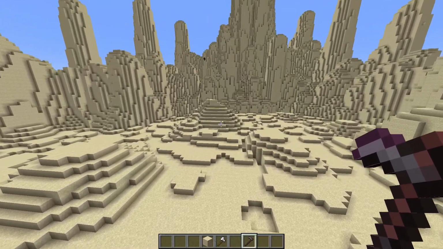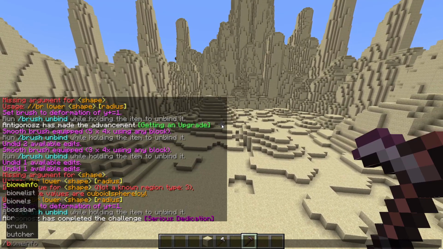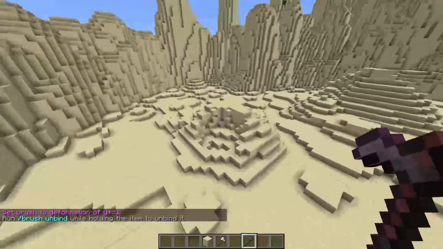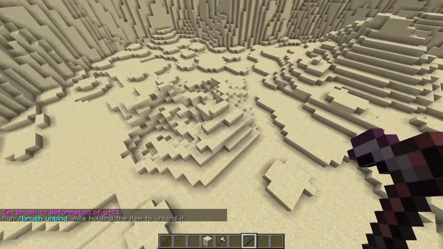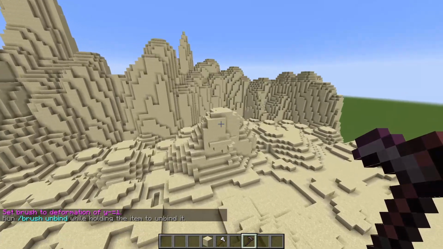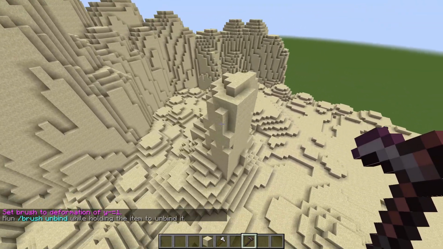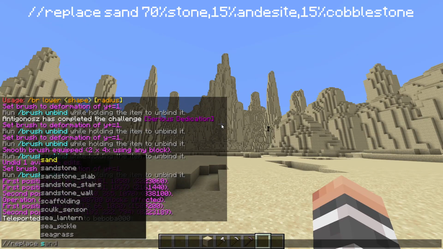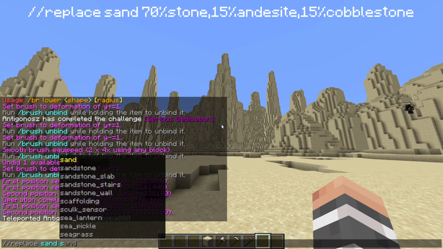So we don't actually want these hills here, so we're gonna get rid of them with the BR lower command. Just choose a shape and the radius and it will lower the ground for you. Or if you want more hills, you can use the raise command. Alright, now we are done with the shape, so we're gonna replace the sand with stone and the Zeitgen cobblestone.